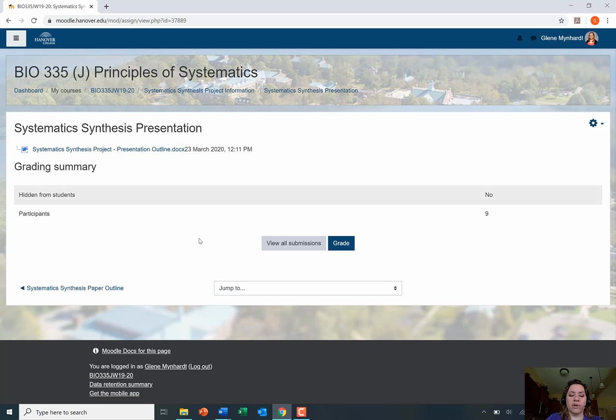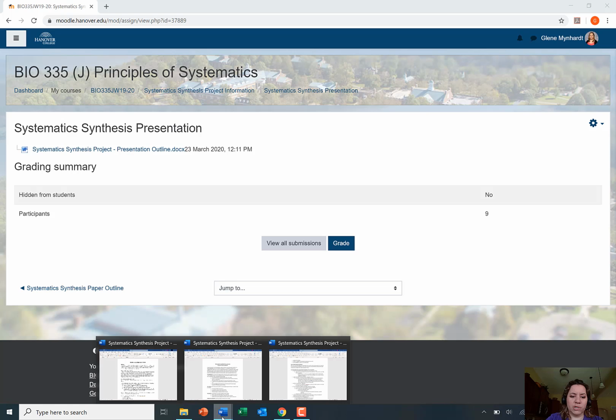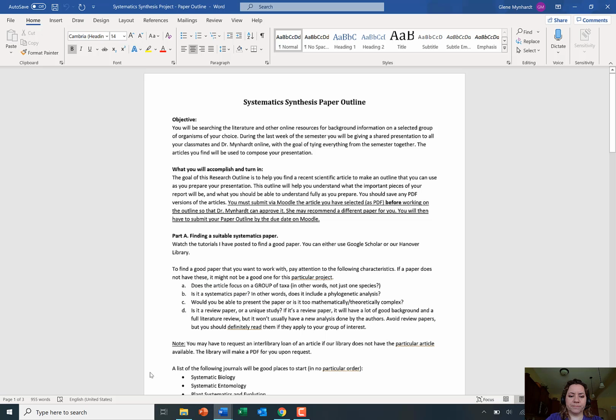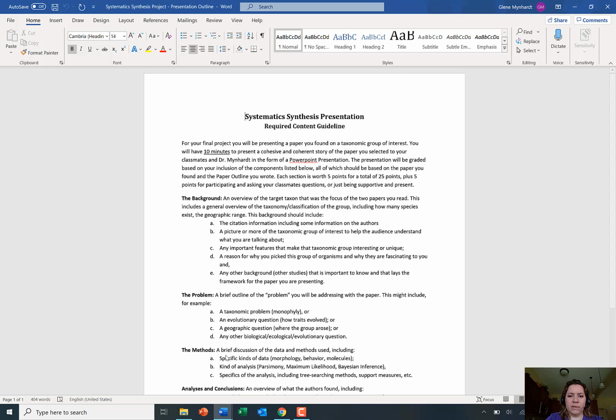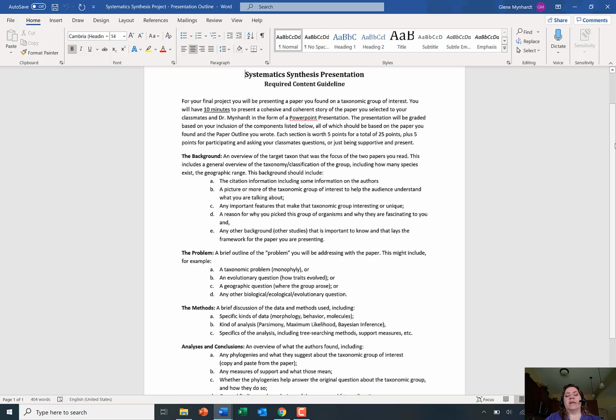If you click on the Systematic Synthesis Project presentation outline, you will see a document that very much looks like, there's your paper outline, pardon me. There's your presentation outline. This kind of highlights what I want you to present on. So you're going to have your outline, which includes a lot of the nitty-gritty details, and then you're going to have the stuff that I am looking for in your synthesis presentation.